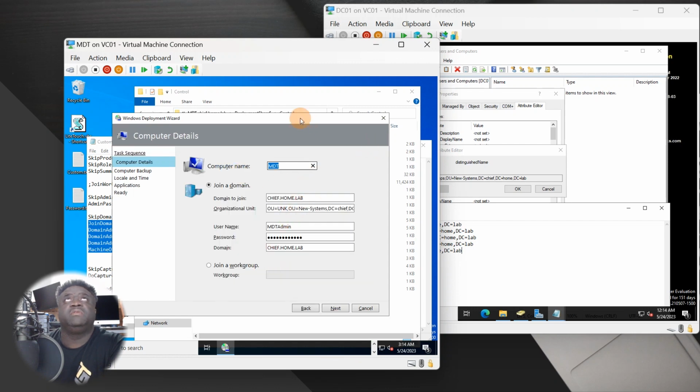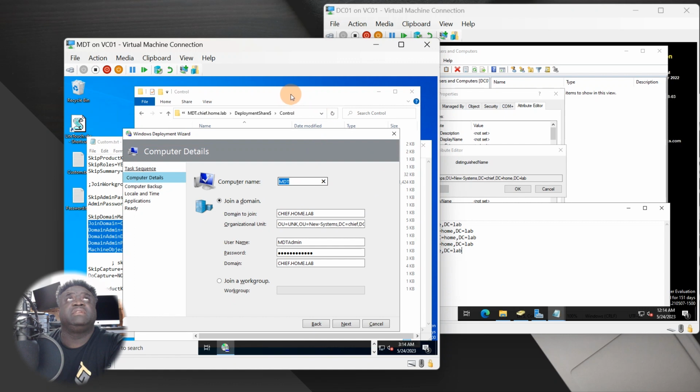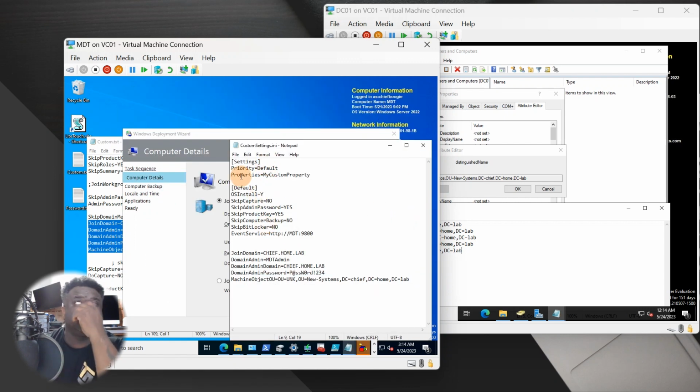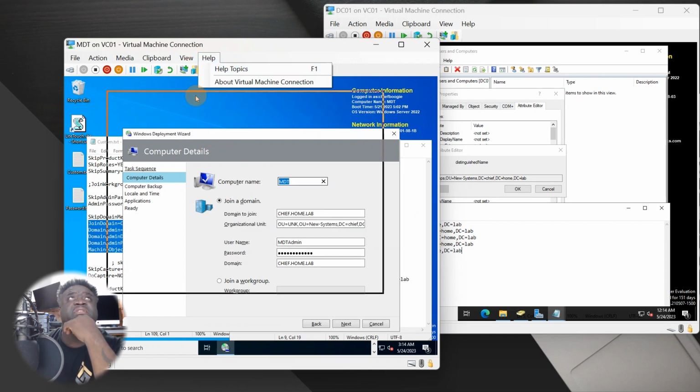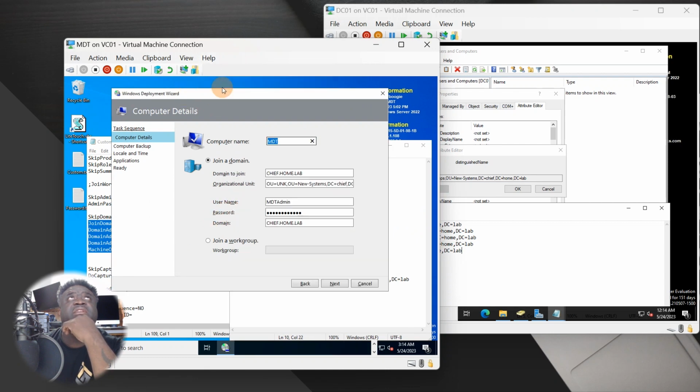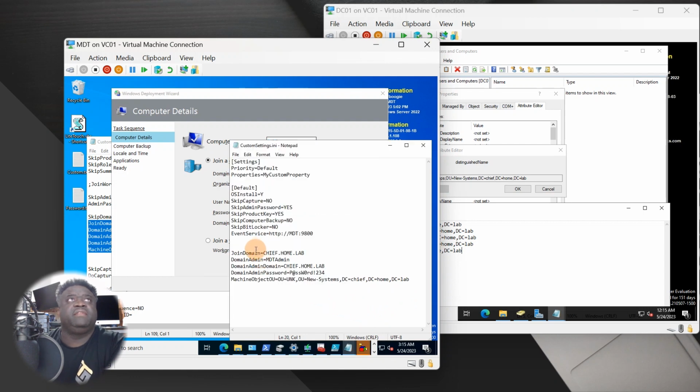There you go. So it's not taking it from the Bootstrap. It's actually taking it from the control, the custom settings that we set up here. Right. So this means that this is good to go. So on the first screen, you can see that the information is being filled in as needed. Right. So it took the domain, took the OU, username, all of this. It will not do a work group because it's already joining the domain. And now the computer name, we can fix that easily.